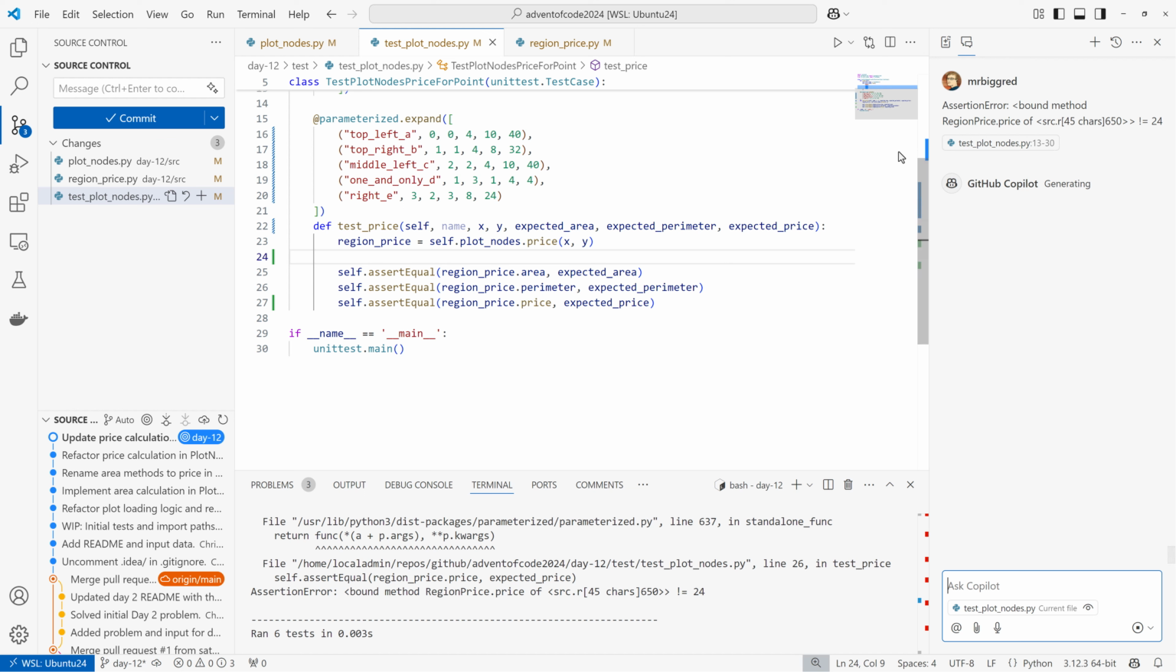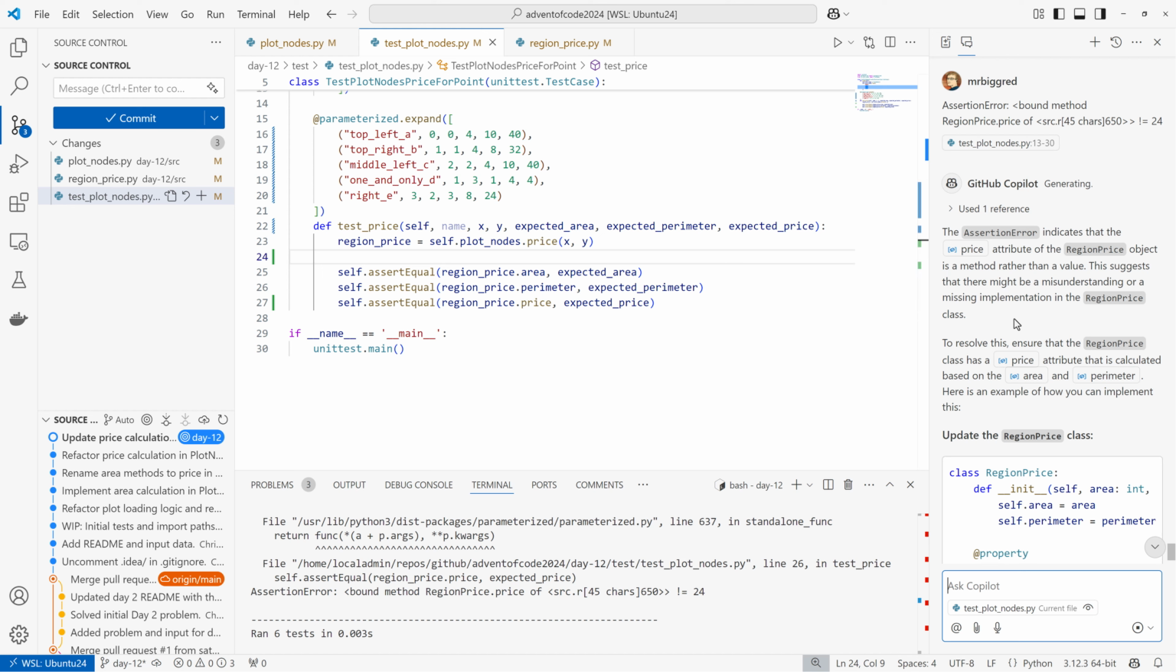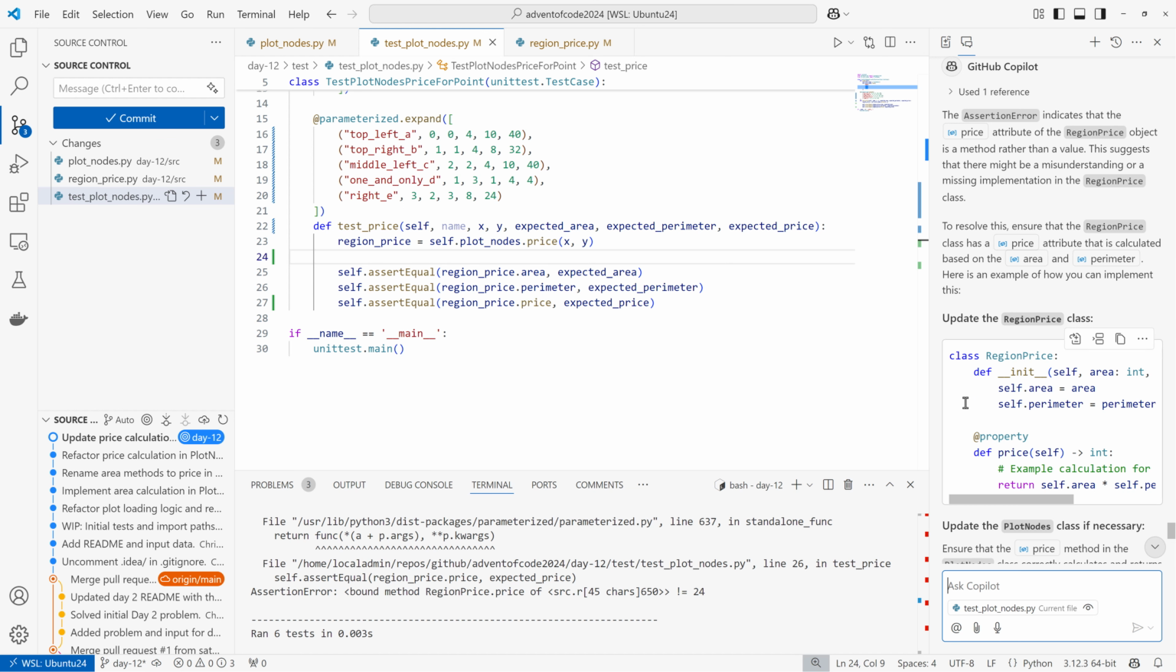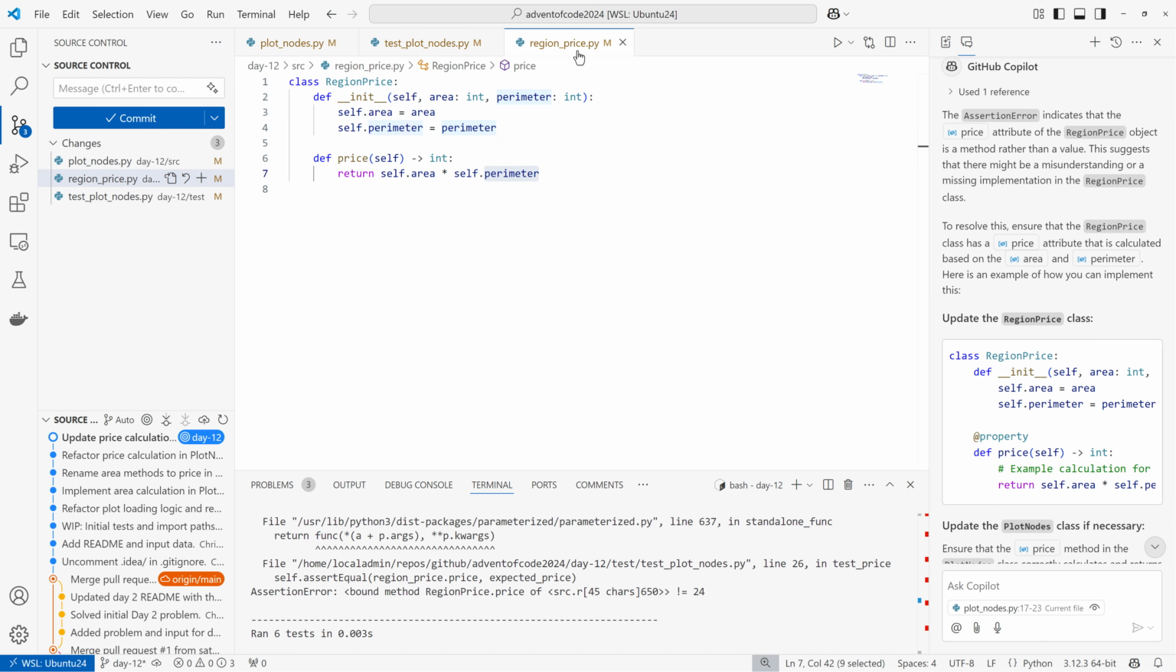Oh, okay, where are we now? I'd like to wrap this up here. Let's see if I can. It's a method rather than a value of the region. There's a price attribute, check. Area and perimeter, check.